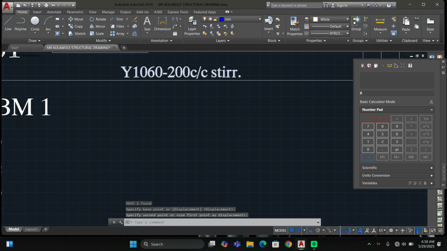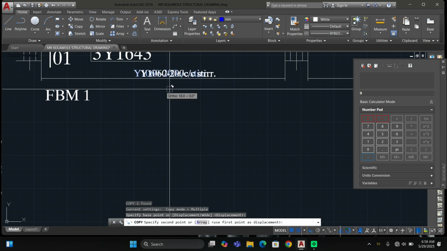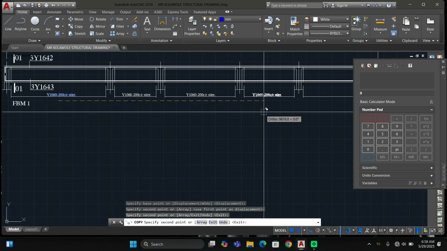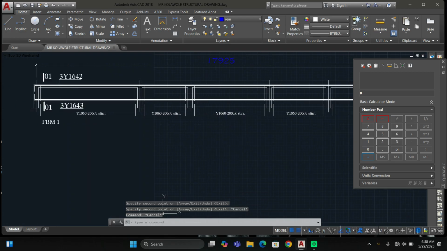So you have Y10 and 60. This is the Y10 60 of bar mark. Then 200 center by center stirrup. Click on this, then bring it through from here. So you don't mind, you can call it links, you can call it stirrup.